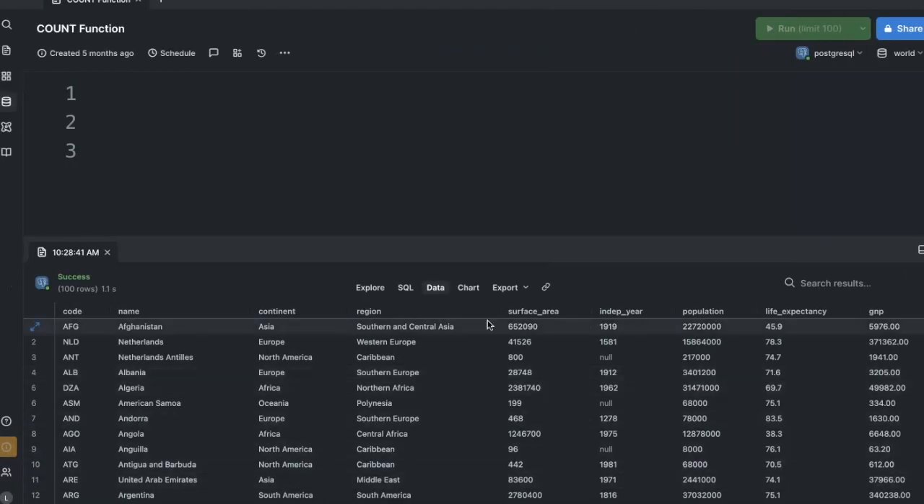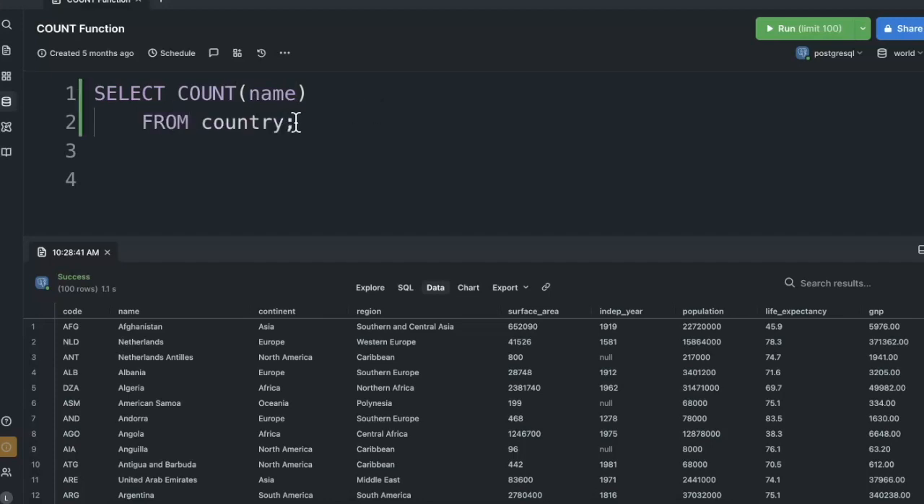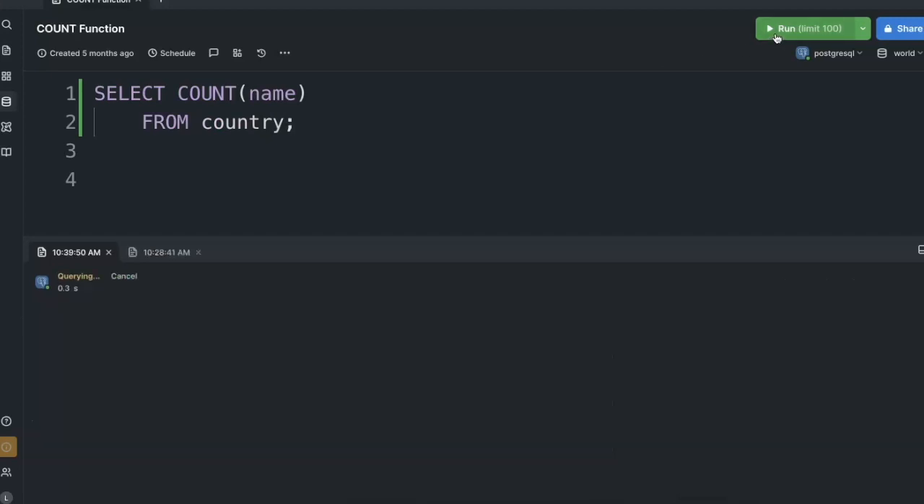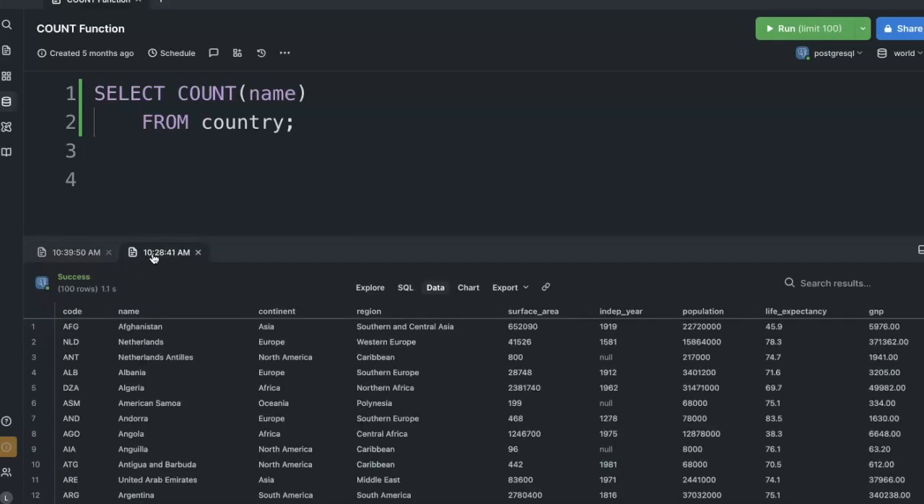So here we have our data table with a bunch of countries and a list of information and attributes about those countries. Let's say we wanted to count the number of countries. So we do select, count, then we put the variable or column we want to count in brackets. So here, name. Then we do from our country table to pull this from our country table. This is saying select, count the number of countries from our country table. And you see we get 239 countries.